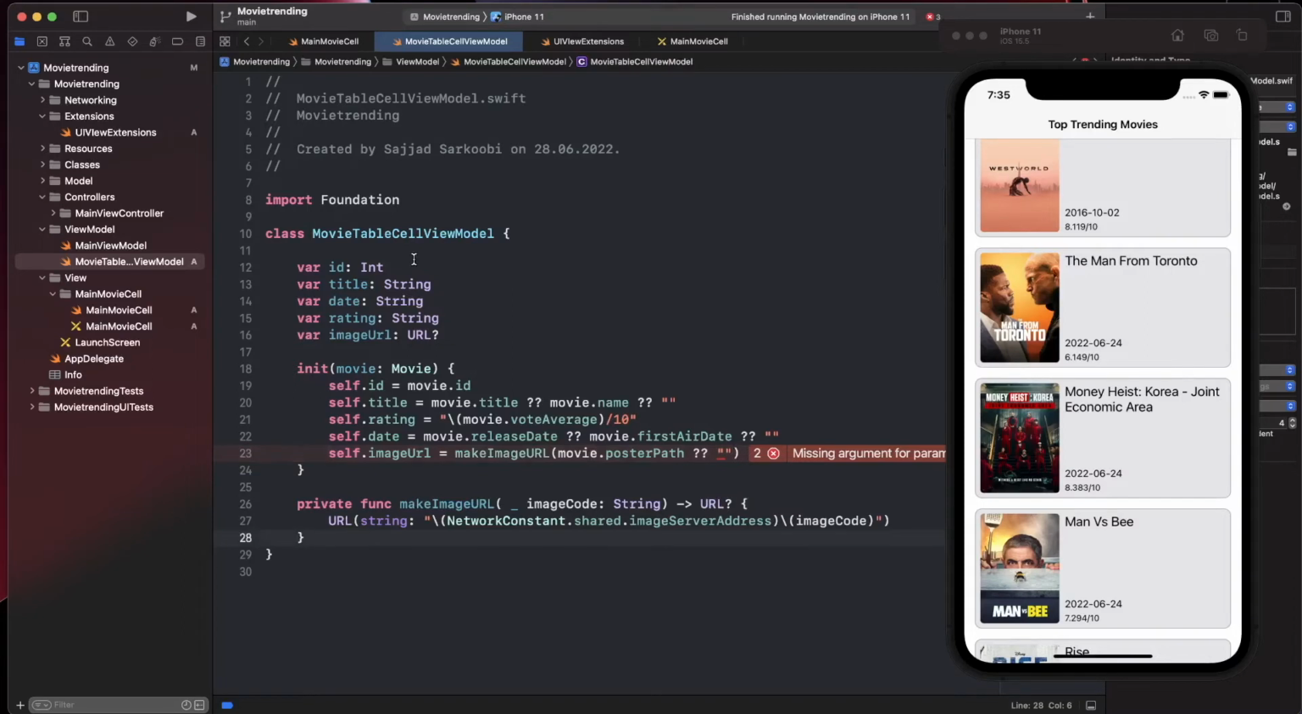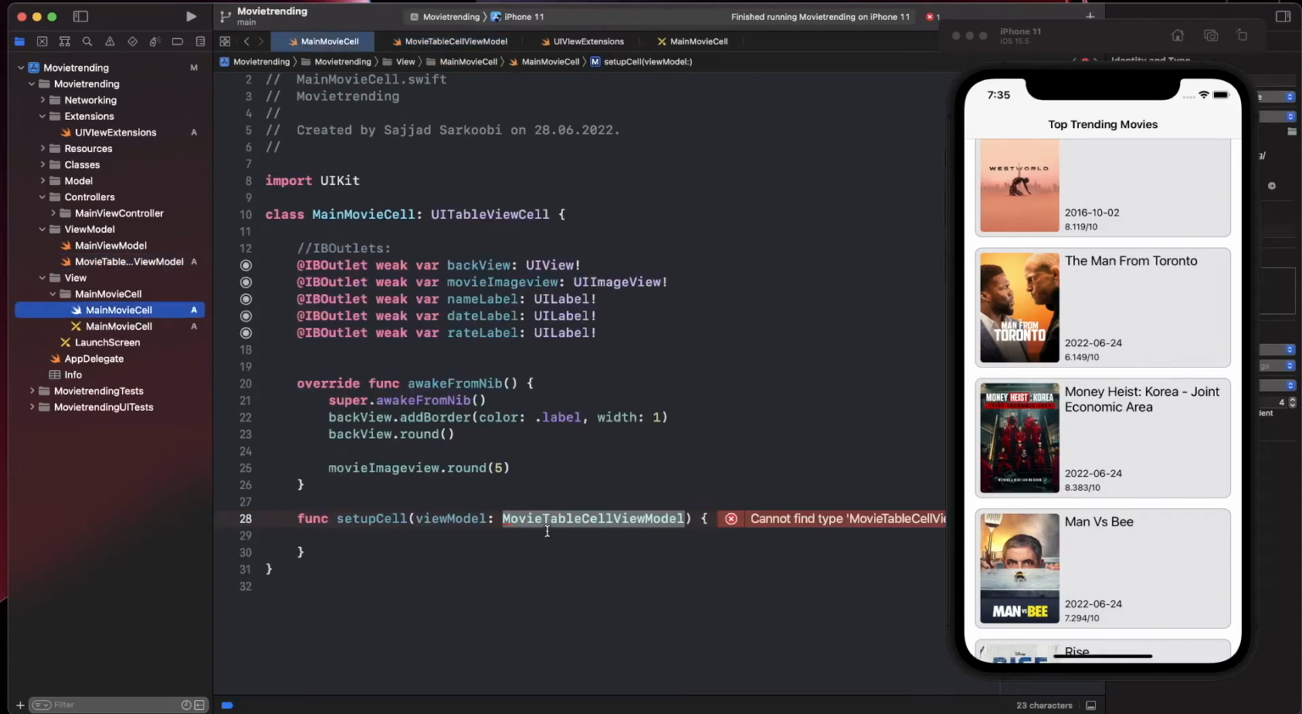As you can see, this is the cell view model that we just created here, and in this cell view model all the logic happening inside the cell is here, like for example this rating thingy, or if some data is missing, or creating the make image URL. The cell itself isn't responsible for any of those. So now we have our own view model. We can create our cell and add all objects there.